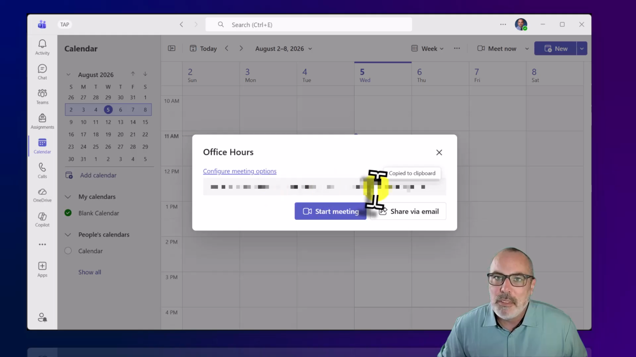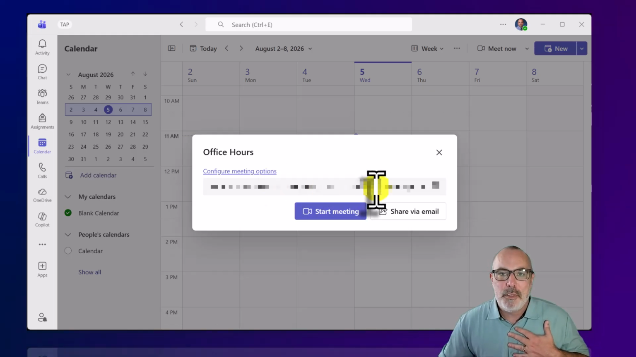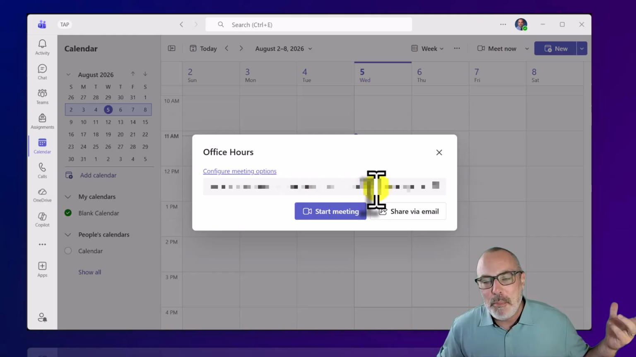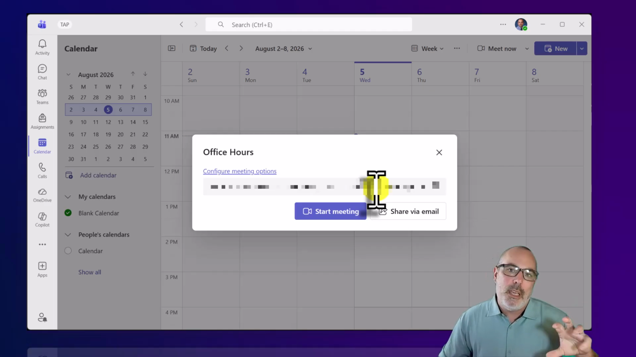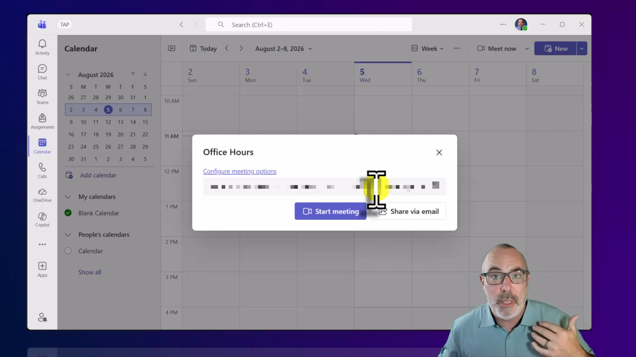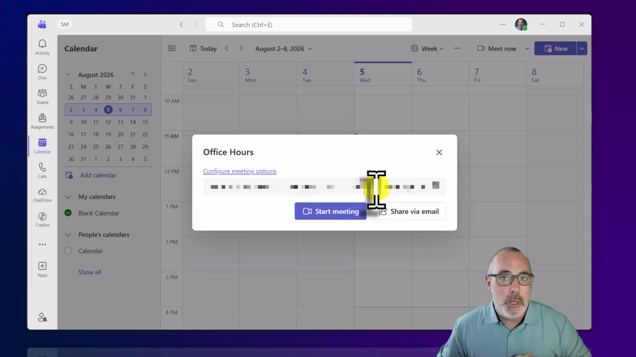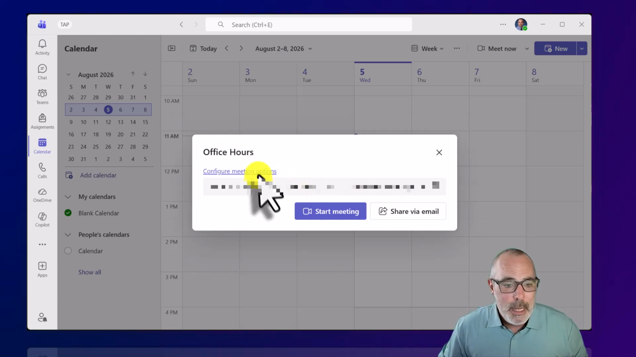This is the type of link that I would bookmark for myself, and that way I have it available to send out to someone via email if I'm talking to them. They're like, hey, I'm having questions. I'm like, let's just jump on this Teams meeting. Always use the same one. It doesn't record anything unless someone asks me to record it.